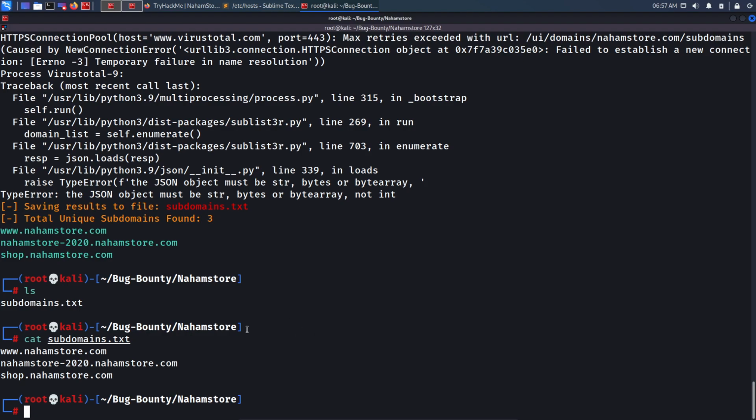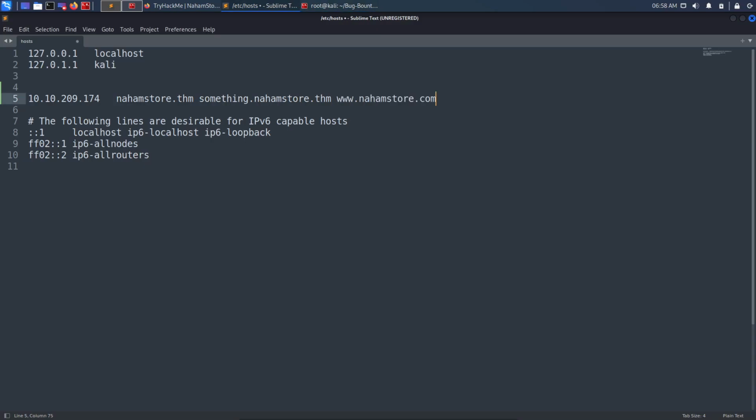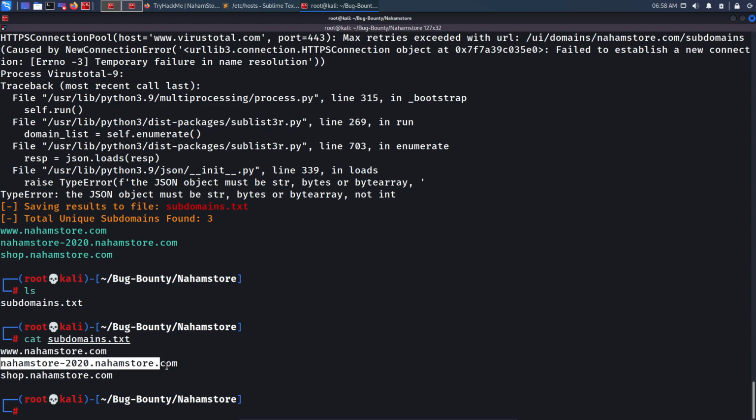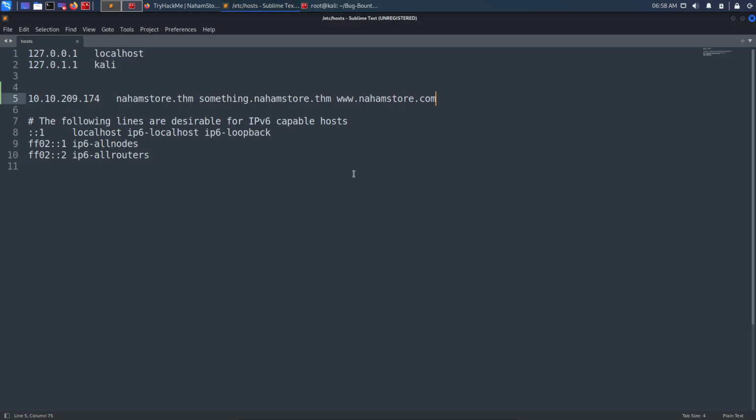Now again, this is a TryHackMe room, so I need to add all of these entries into my hosts file. So I will simply copy all of these, and then add them into my hosts file. Just as a reminder, you don't need to do this in the real world, because this is a TryHackMe room, so that's why.